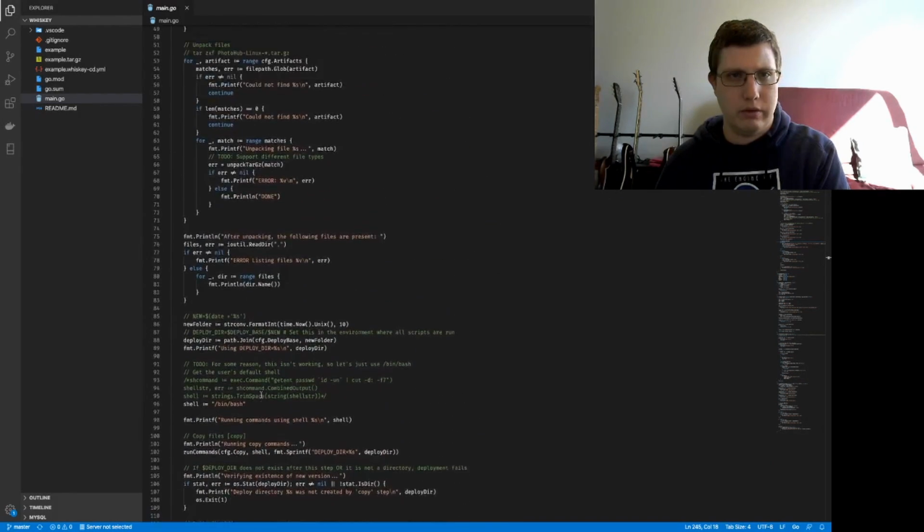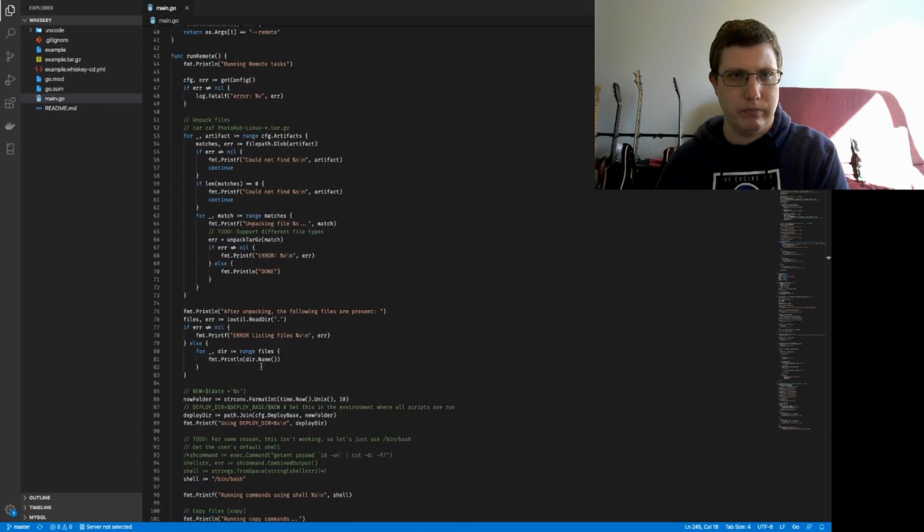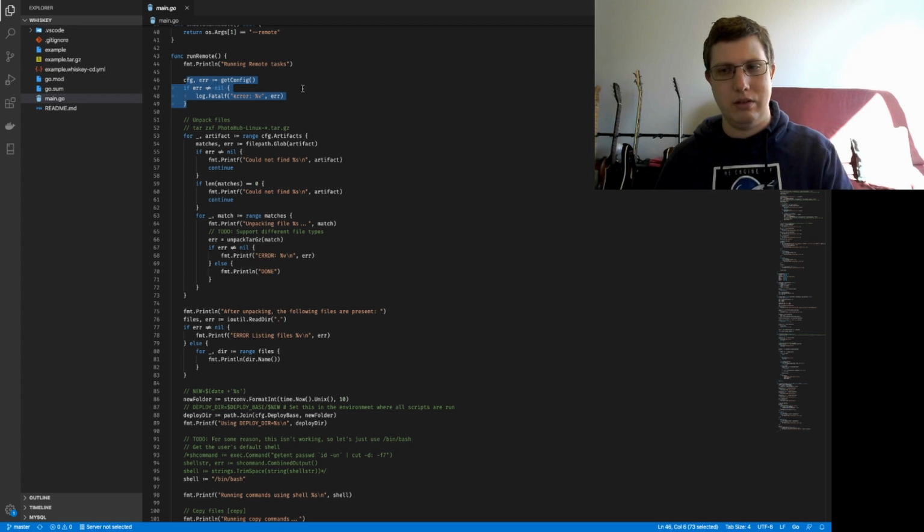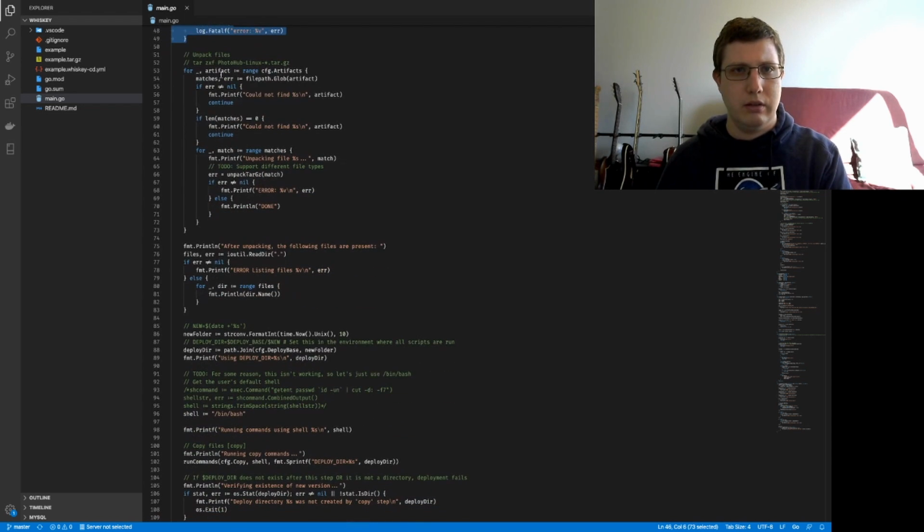So now on the remote side, down here, run remote. Again, we get the config, and we've SCP'd both this program and the same config that we're using, so we know we're using the exact same version of whiskey and the exact same configuration, so there's no mismatches there. Then, similar to when we SCP'd all the artifacts up, we run through all the artifacts, glob them, all the same logic here, except for each match in the globbing, we're unpacking the file. So right now we just support tar.gz, but in the future we could easily support others.